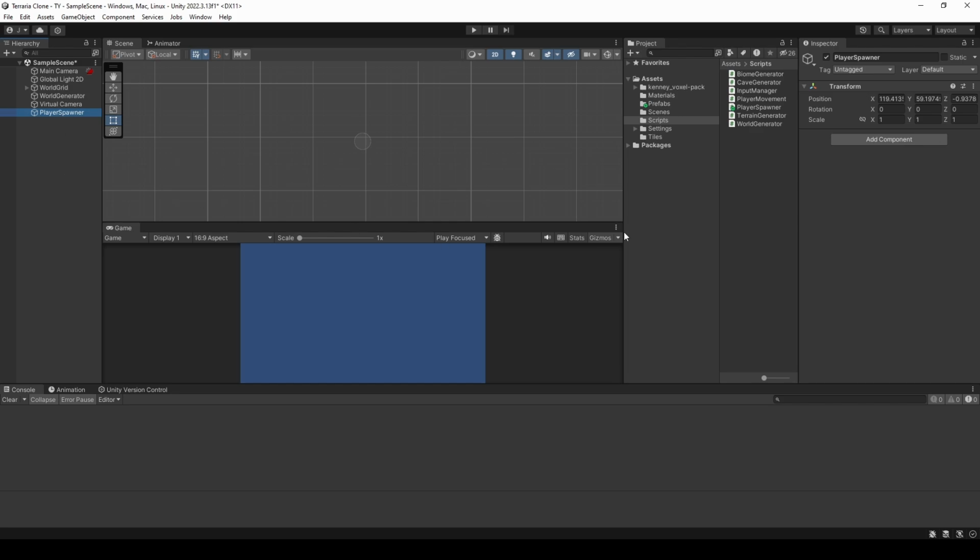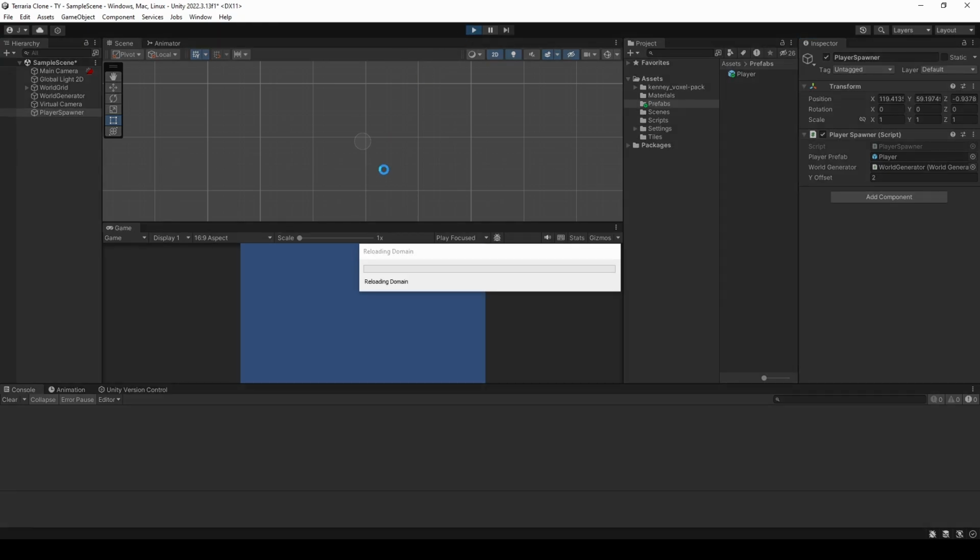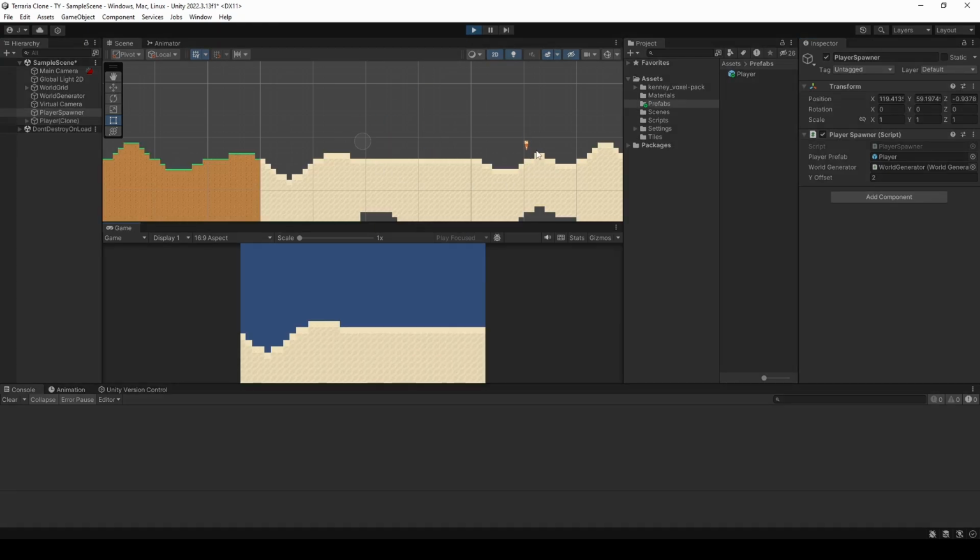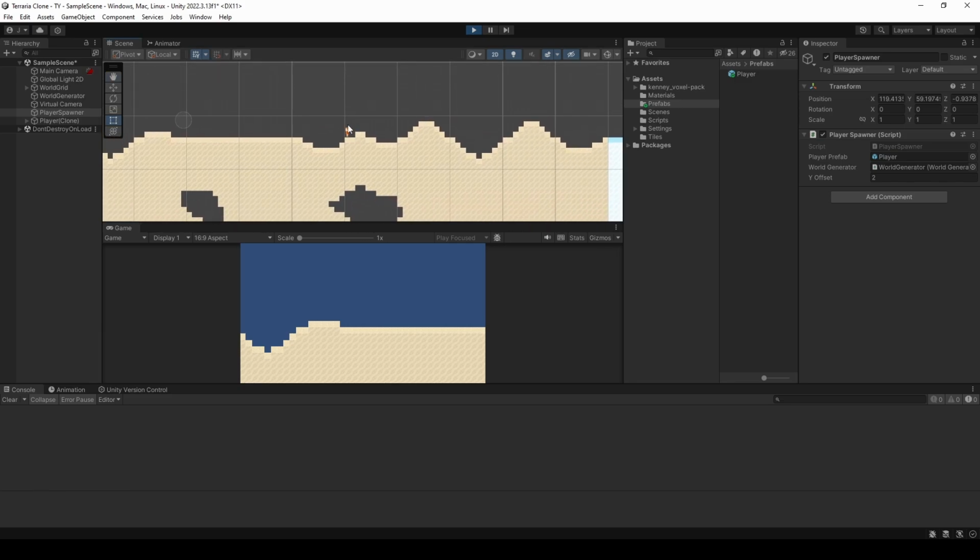So if we jump back into our editor here and grab our player spawner script and attach it to our player spawner, here we just need to set up our player prefab, our world generator, and if we wanted to change our Y offset, we could do that here. So we'll drag in our world generator, and then we'll go into our prefabs and drag in our player. And now if we click play, we should see our player being spawned. All right, so here's our player.